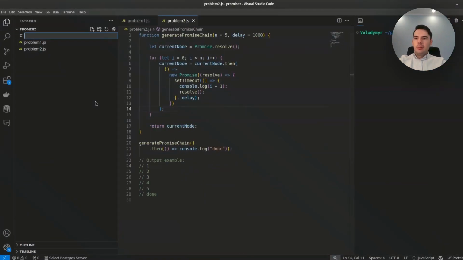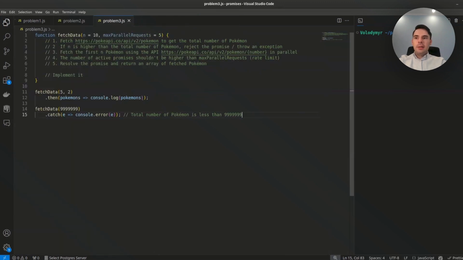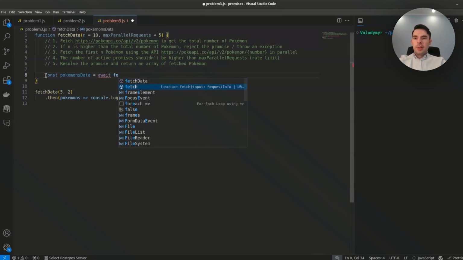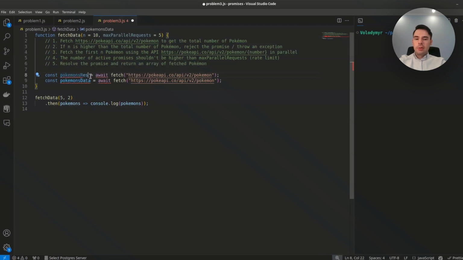And I'm going to create a new file, problem3.js. I'm going to paste this stuff here and I will close the left side panel for today. I will remove the second call and let's start the implementation. We will start from the most simple stuff. We will fetch the Pokemon's data equals await fetch, and we want to fetch this Pokemon data to get the count value, right? Let's call it Pokemon's response, and we have Pokemon's data equals await Pokemon's response JSON. And let's declare our function to be an async function, so we can use async await here.